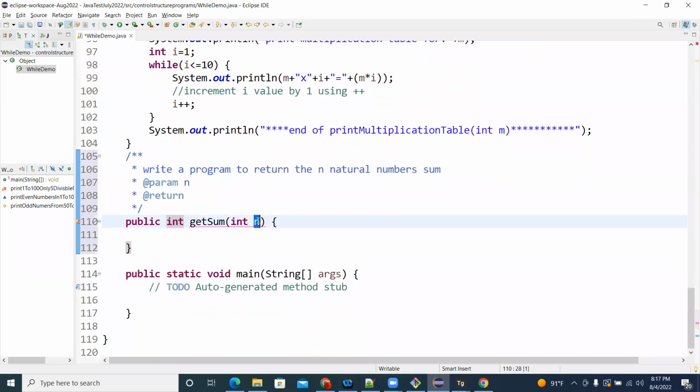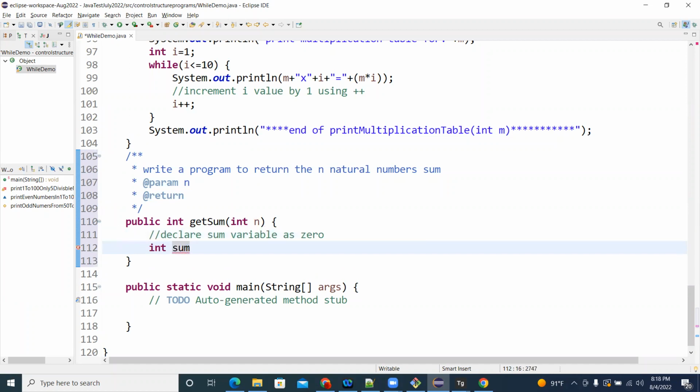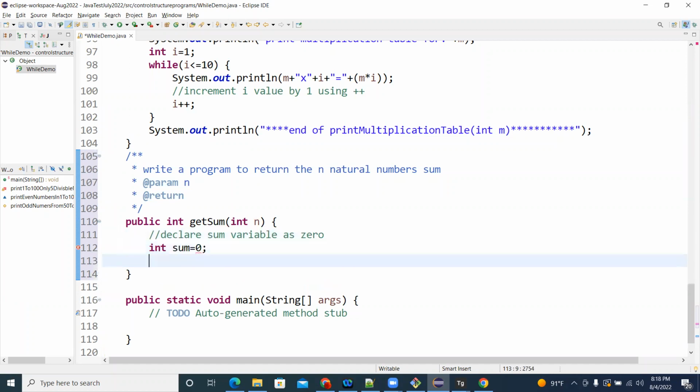You can give any n value: 10, 50, 100, 200, 500. Any input you give, it will sum up until that number and give the output to you, and you can use it anywhere you want. That's the method we are writing here. First, I'll initialize my sum as 0. Declare a variable, nothing is there in the sum variable. So int sum equal to 0.